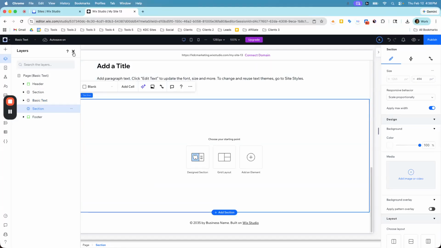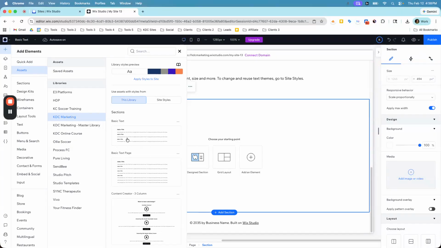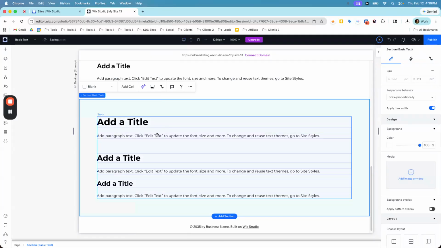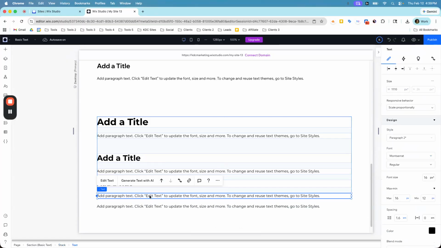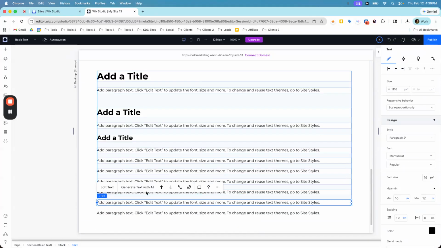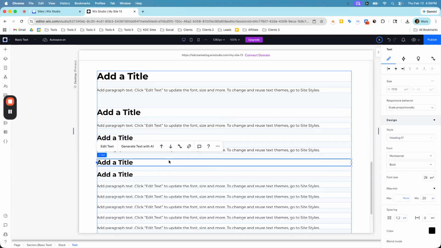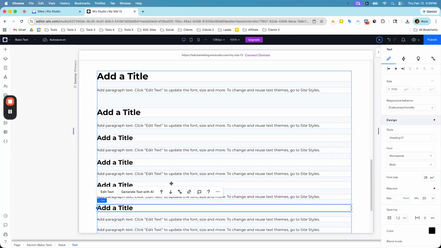So I just go here and go to add element, go to assets, go to KDC Marketing, and here is my basic text right here. I click in and boom, it's there and everything's ready to go. And then if I ever want to customize it again, I just work within my stacks. So I just duplicate these down and add text in if I need to, duplicate these titles. So it becomes kind of a flexible framework for you to just add text.